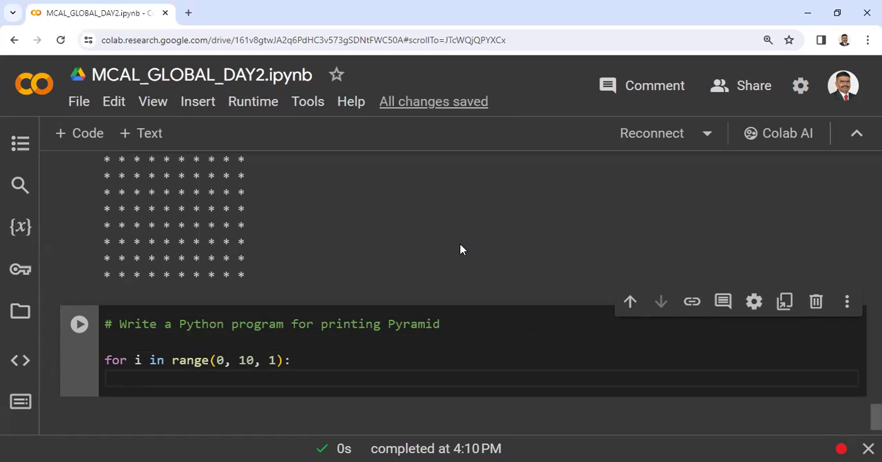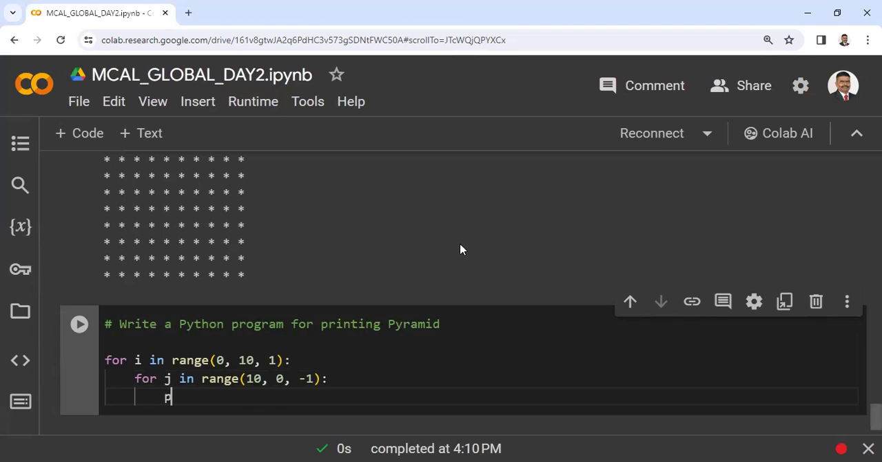Now, the very first thing is in a pyramid we need space. So for j in range, now this space will start with 10 and go up to 0. The first thing is to print space. So I'm printing space and I'm saying end is equal to.